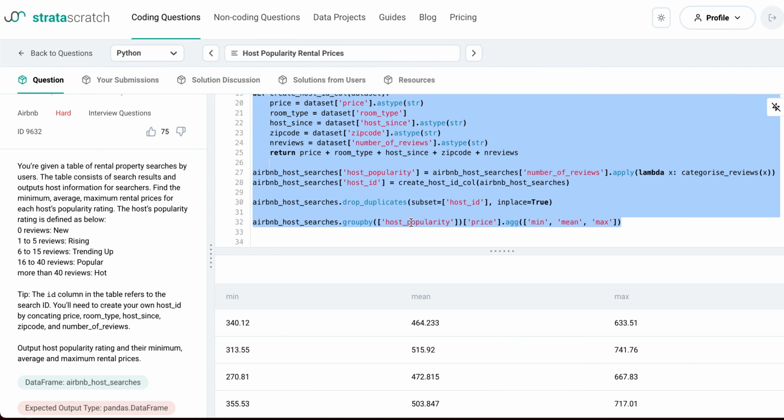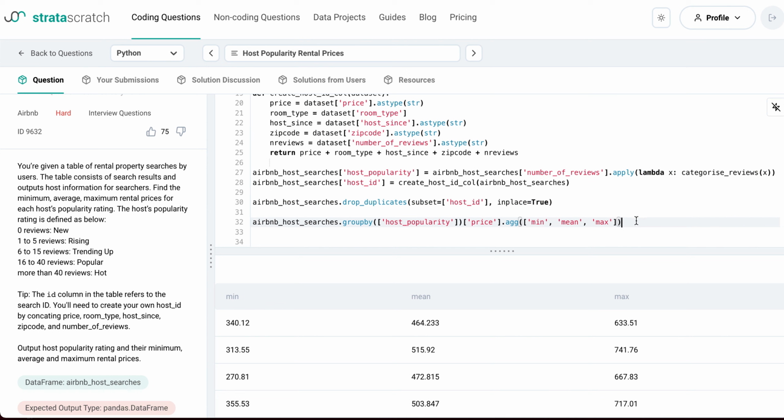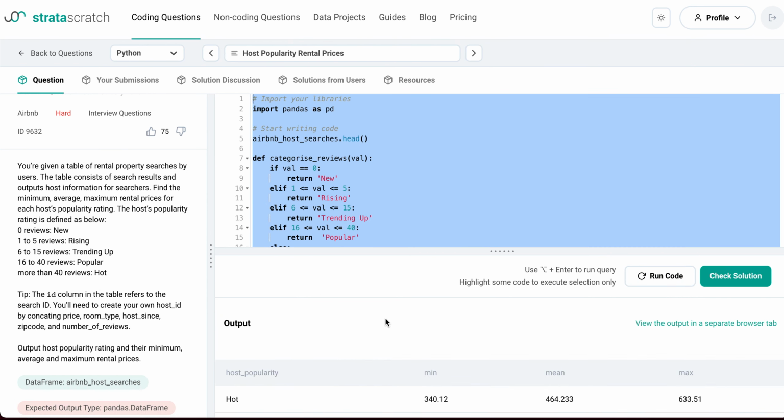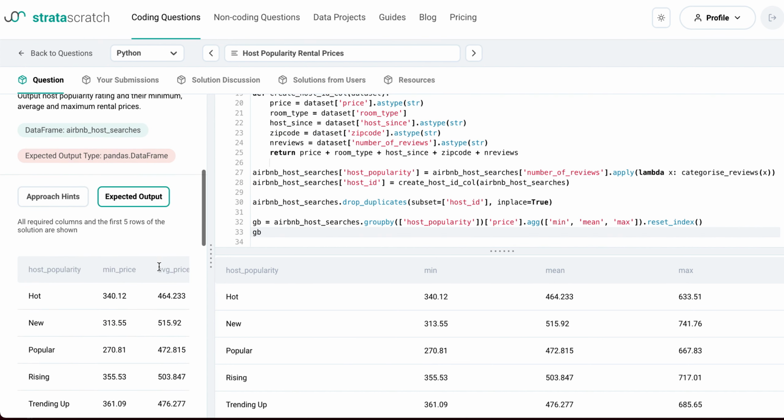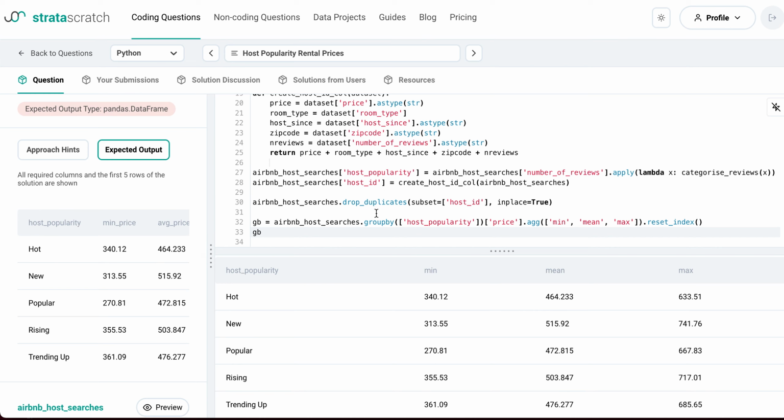The problem is we don't have this column, so we want to convert it to a data frame so we can reset index. And let me just call this new, or maybe groupby. And if we take a look at our groupby object, you're going to see that the host popularity, new, rising, trending up, etc., will pop up as a column here because that was the index for your groupby object. So there we go. And what we have now is pretty much the expected output, right? Because we've created this new column which has all these values that we're seeing here, and we're running the following aggregates on the price column, right?